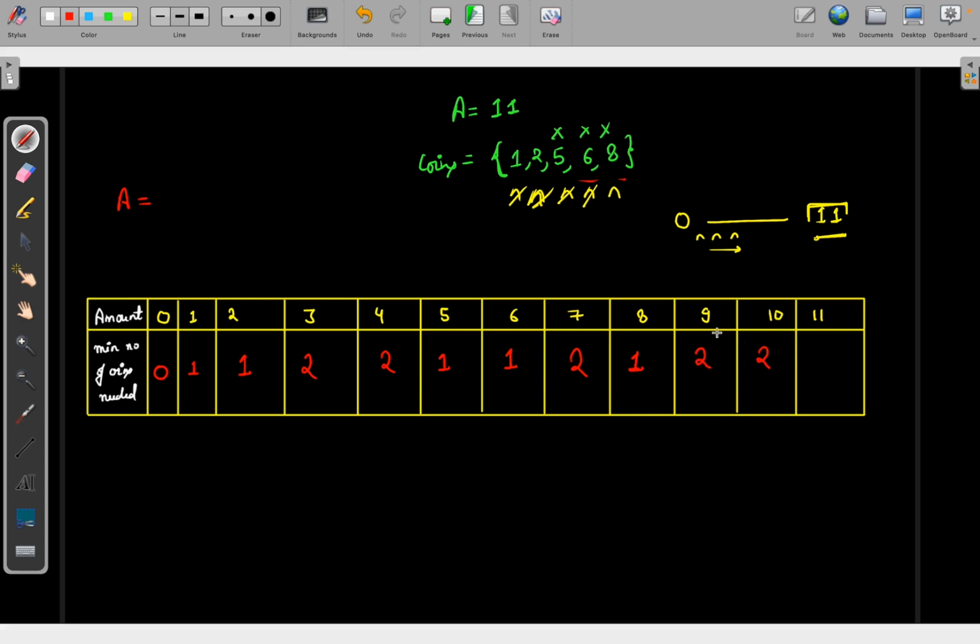So let me fill 9 and 10, and I will solve 11 in front of you. So I have filled 9 and 10. Basically, for making 9, I want 2 coins. For 10, I want 2 coins. Let's check for 11. So now the amount is 11.